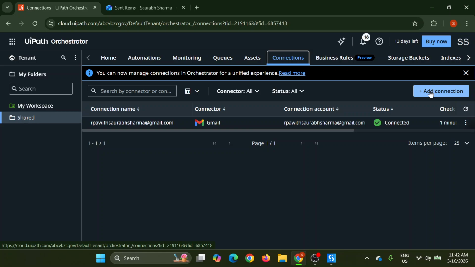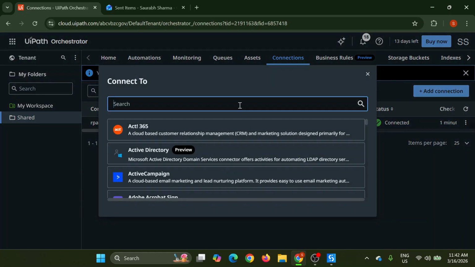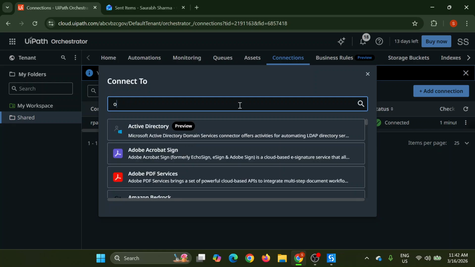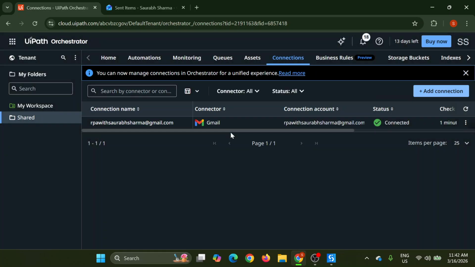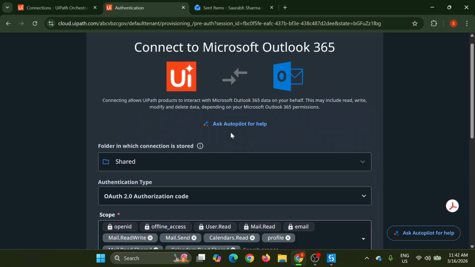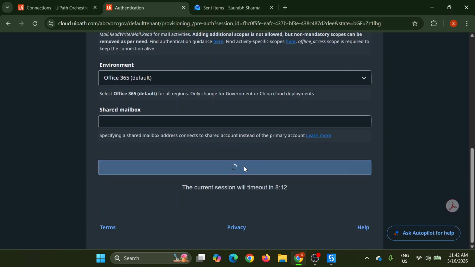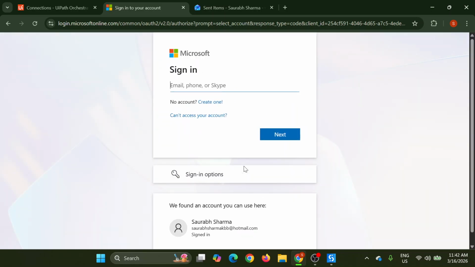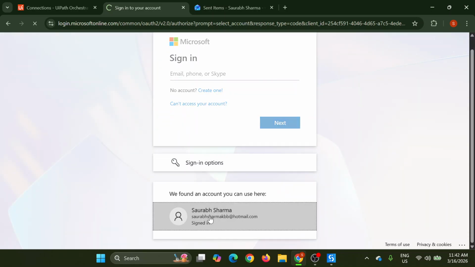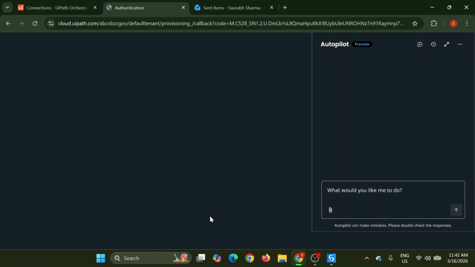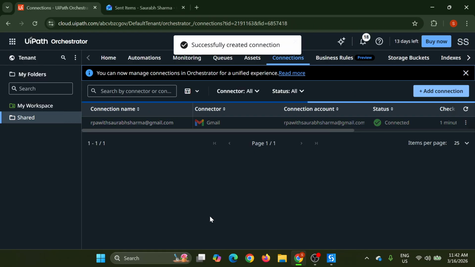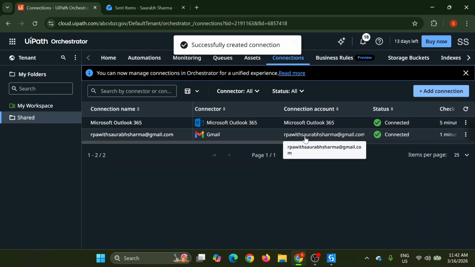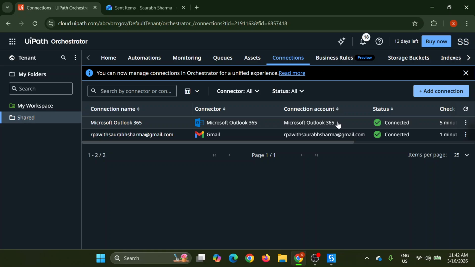So we have to click Add Connection, click search, and search for Outlook. Click on Microsoft Outlook 365. Click on the Connect button and select your account. So here I have to select my account. Now it is connected to the Outlook account. So Integration Service is now active for Microsoft Outlook 365. You can see here.